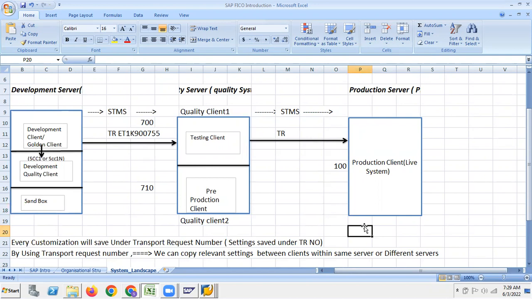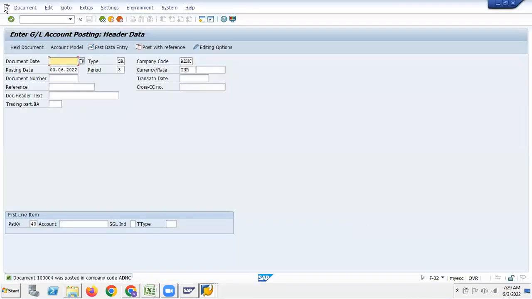They are getting some issues and errors while posting entries. The main objective, what it is, our main objective is posting entries. We'll try to create one company code.